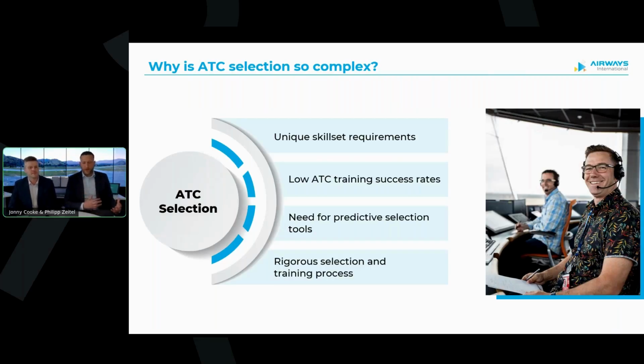So having talked about the wider context, just briefly zooming in on why ATC selection is actually so complex. We believe the main reason, or one of the main reasons, is it's just a very unique skill set that is required to be successful in that career. Candidates need to have the right mixture between cognitive abilities as well as having the right personality profile, being able to remain calm under pressure, being able to multitask. It is a rare skill set, having the right combination. It is literally finding the needle in the haystack.